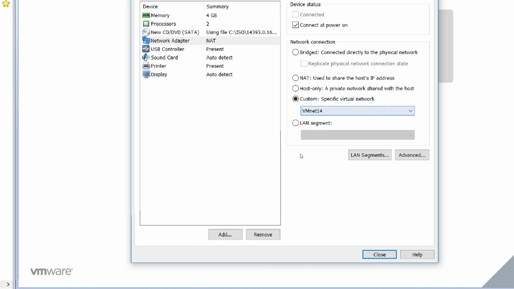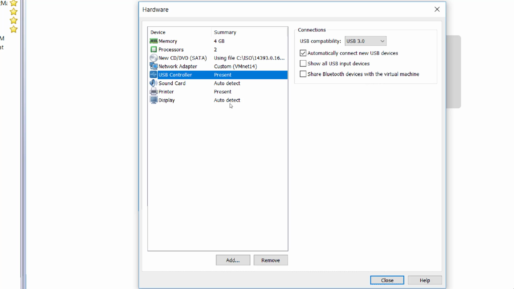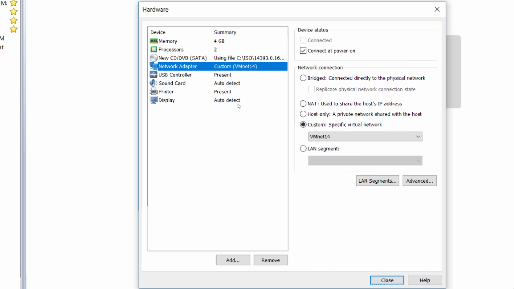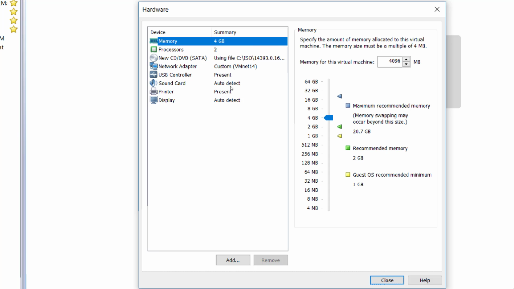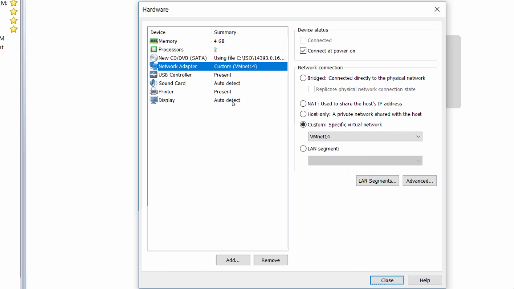When I'm going for VMnet 14 here, it doesn't show that I changed, but if I click anywhere else and then come back here, now it shows that it changed, right? So the template machine configuration is 4 GB RAM, 1 processor, 2 cores. Network adapter is VMnet 14 here with custom configuration.